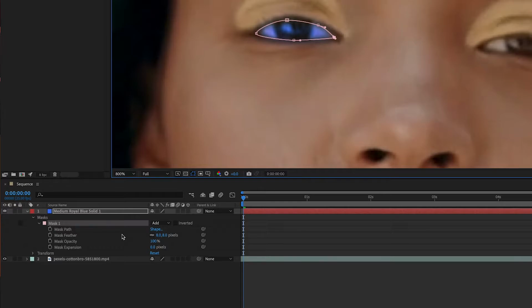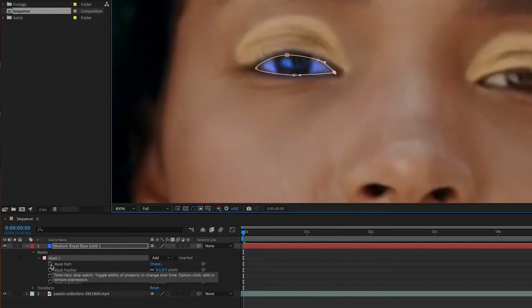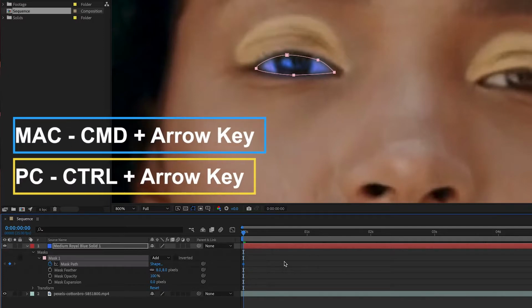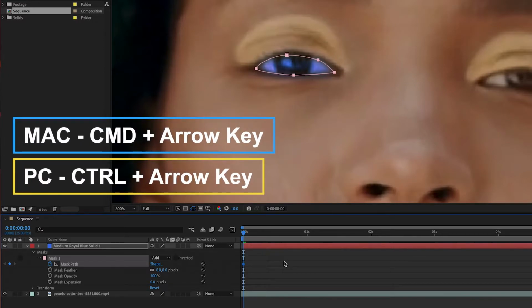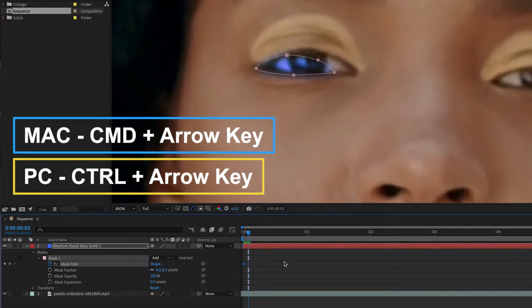Okay, now we're gonna start keyframing this eye. So start off by marking a keyframe from mask path. Just a quick tip on how to move over by a couple of keyframes. Hold down Command and click the right arrow to move over. You can use the arrows to move back and forth as long as you're holding down Command. For PC users, that is Control that you're holding down.